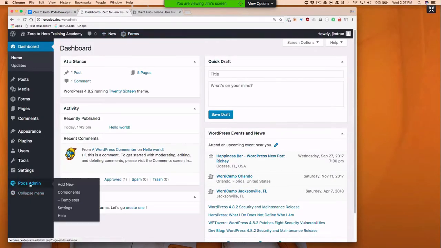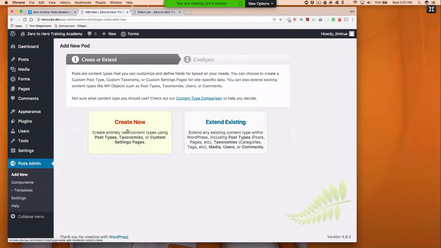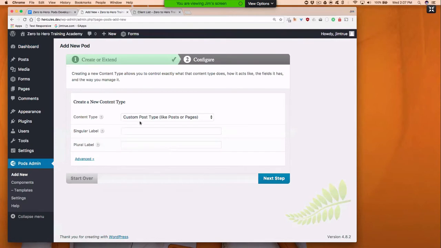So we're going to hop in here to Pods and create the frequently asked questions. We're going to do a create new. We're going to create a custom post type. We're going to call it a FAQ. And you know what? Facts are facts, so I'm going to leave the singular and plural the same. I don't like pluralizing FAQ. I'm just weird that way.